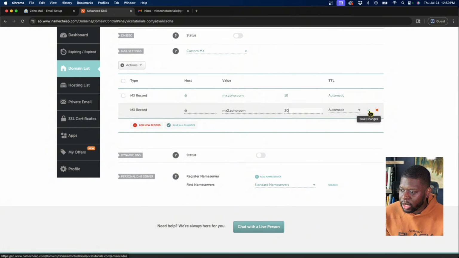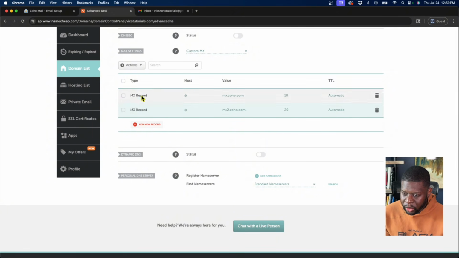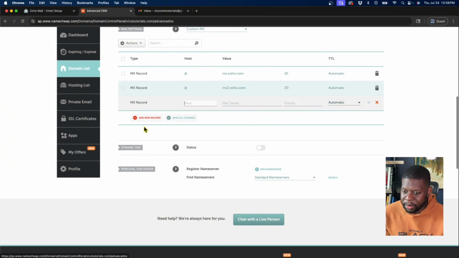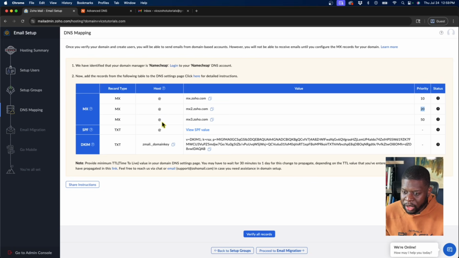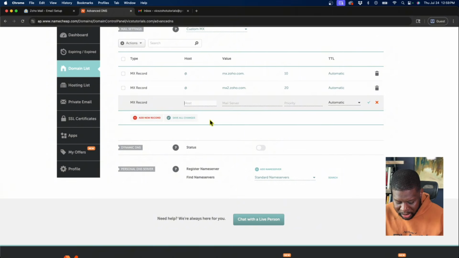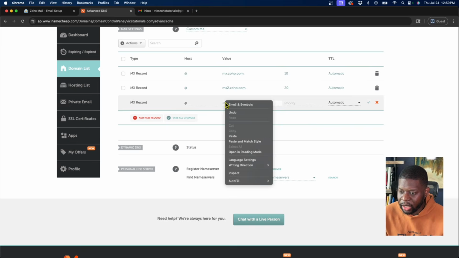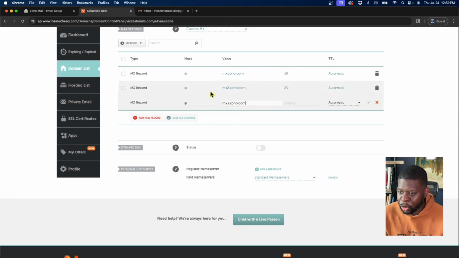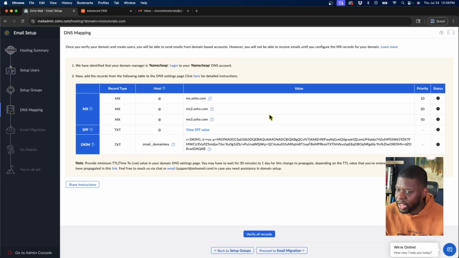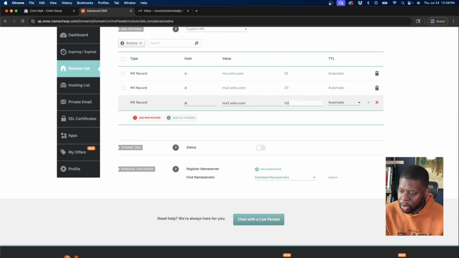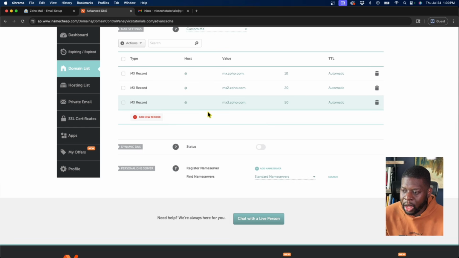All right, and then hit save changes, boom. And then go to add new record one more time. It's an MX record. And then I'm just gonna click this box and copy it. And then when I go to host, right here, I know where the @ symbol is, the shift and number 2 for most keyboards. And then right click, paste, boom. And then the priority is 50. All right, so hit there and then click on save all changes. All right, so now all that is saved.